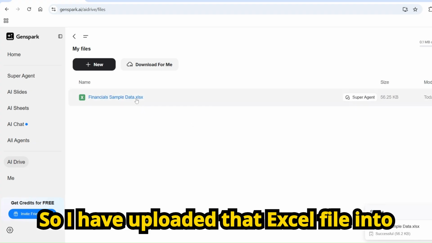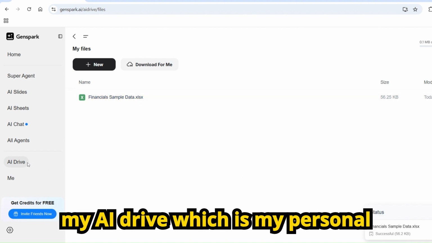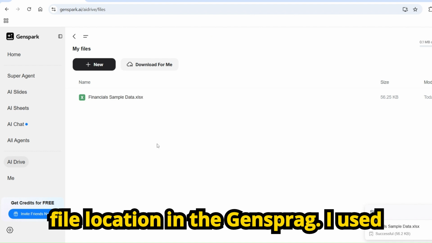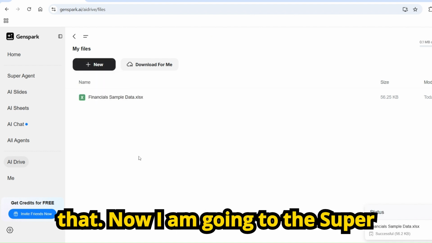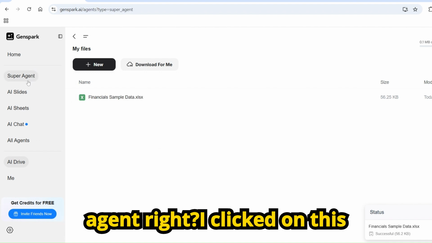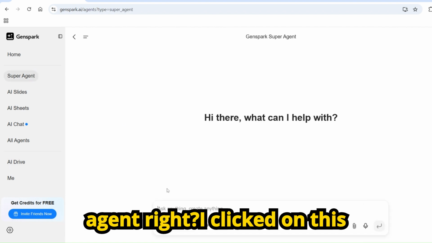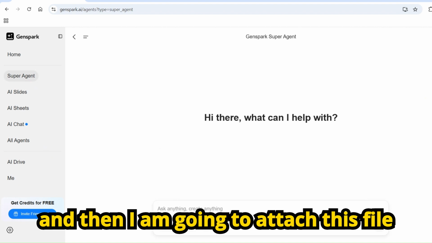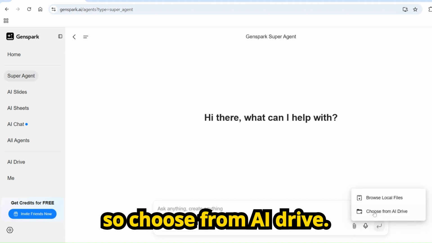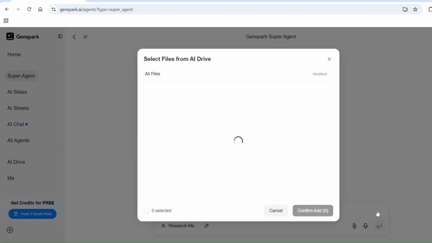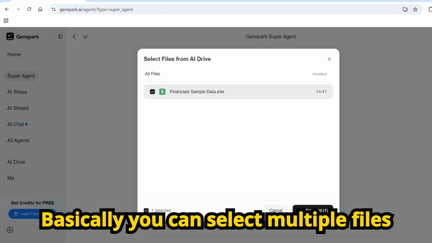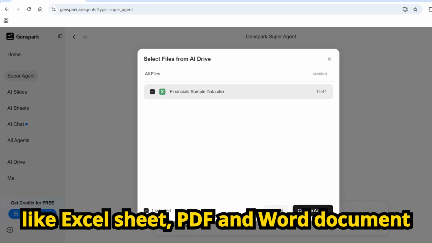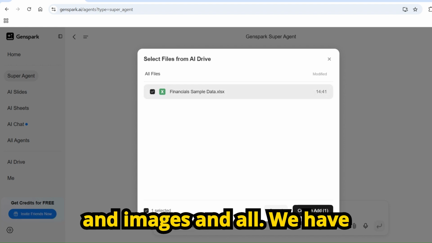So I have uploaded that Excel file into my AI drive, which is my personal file location in GenSpark. I used this new and upload button for doing that. Now I am going to the super agent. I clicked on this and then I am going to attach this file. So choose from AI drive and then I will select this file. Basically you can select multiple files like Excel sheets, PDFs, Word documents, images and all.